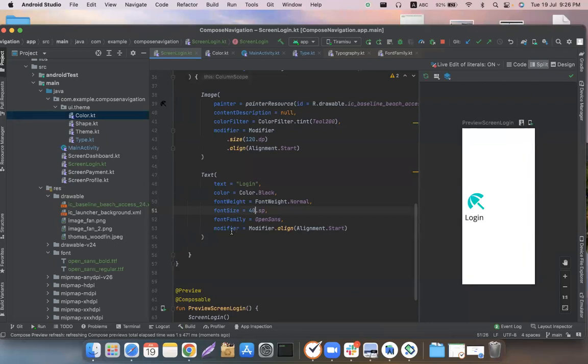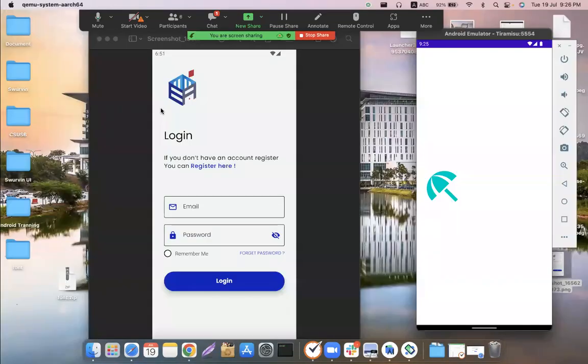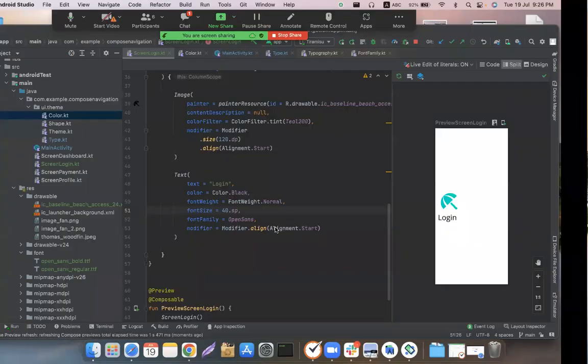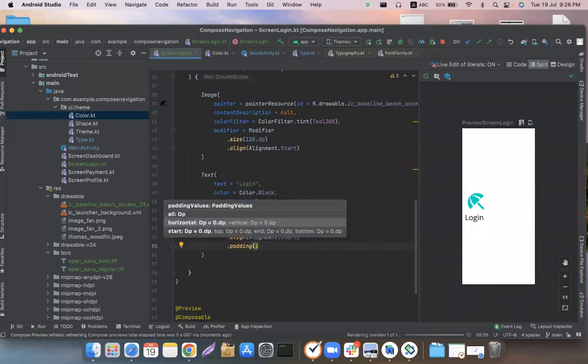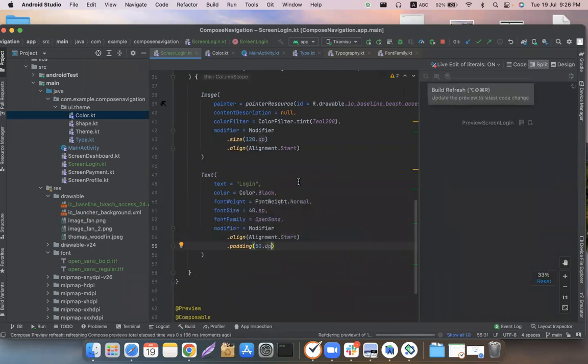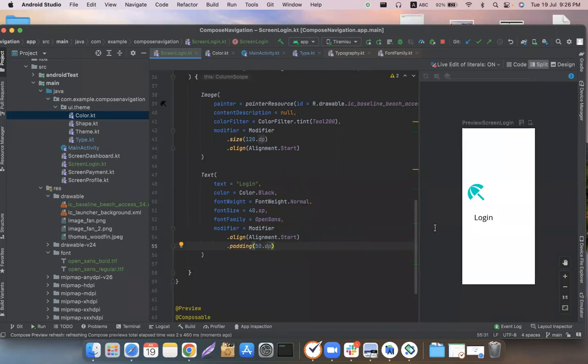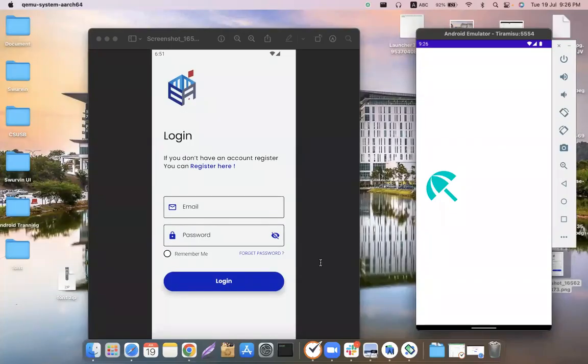Okay. The login has been added, but we have to add some padding between the image and the text. So let's add padding. So padding will be 15 dp. So let's reload. It's padding top, not the whole area. Okay. First of all, let's add all the views.